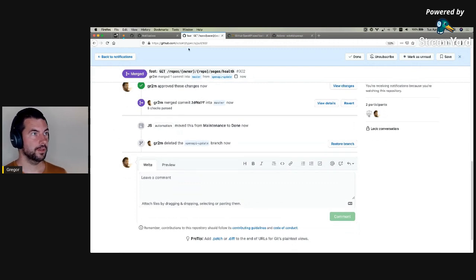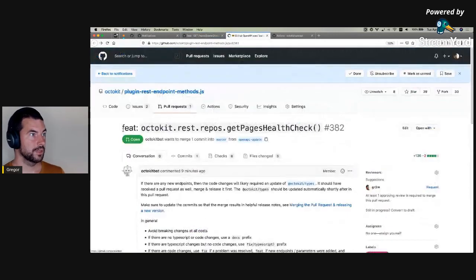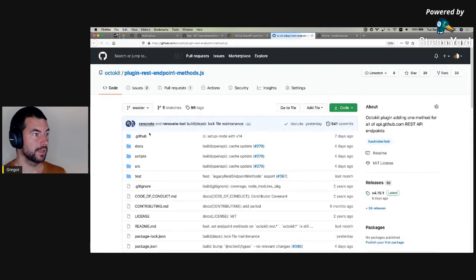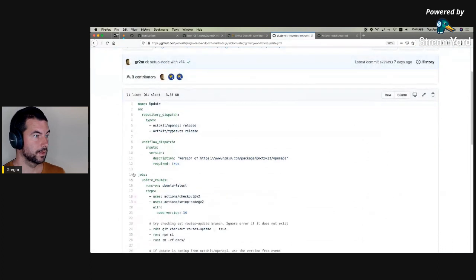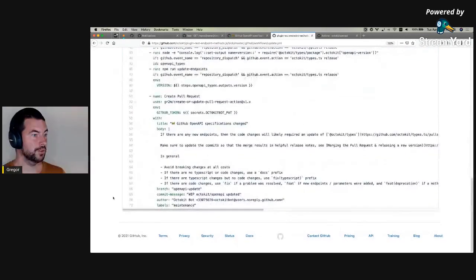So what will happen now is there will be a new release for Octokit types, and Octokit types releases will update the OpenAPI update pull requests as well. So you get updates from two ways here, if I recall correctly. It's the repository dispatch event as trigger, and it's triggered by Octokit OpenAPI, which is why we got the pull request initially. But it will also be triggered if we have a new release by Octokit types. And both of them will end up creating or updating a pull request.